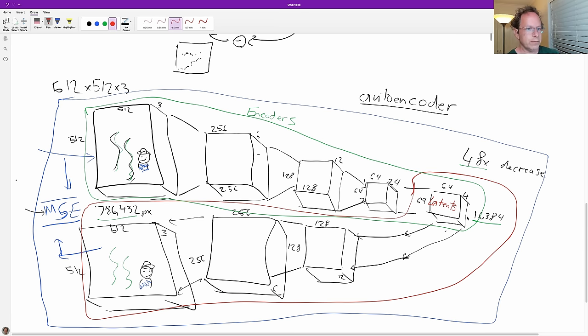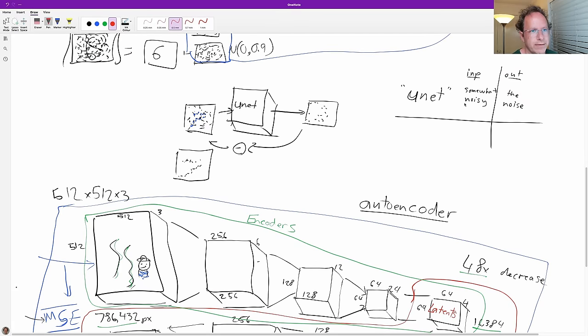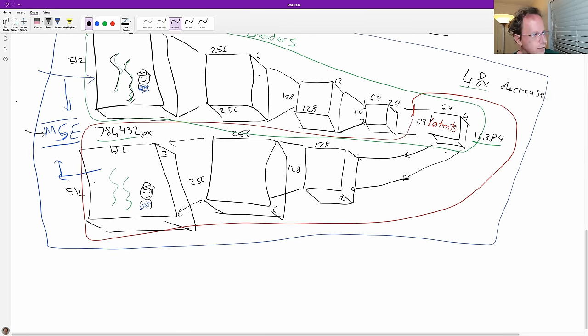Okay, so instead, the input is somewhat noisy latents. The output is still the noise, and so we can now subtract the noise from the somewhat noisy latents, and that would give us the actual latents. And so we can then take the output of the unet and pass it into our autoencoder's decoder. Because that's something which takes latents and turns it into a picture.